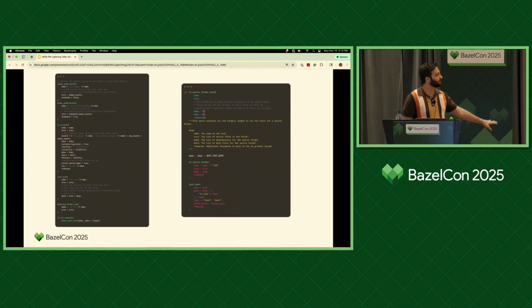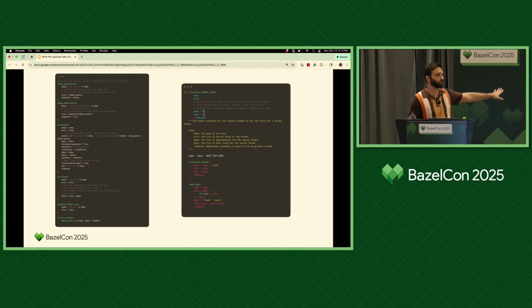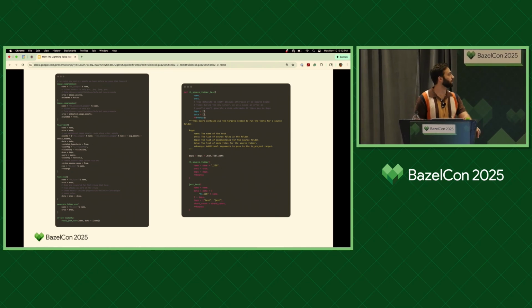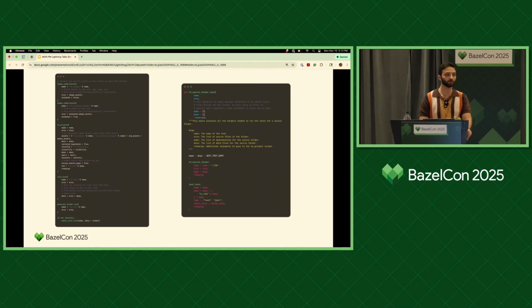This is going to be hard to see, so please look at the slides, but these are what the generic macros will look like, so you can look at them afterwards.